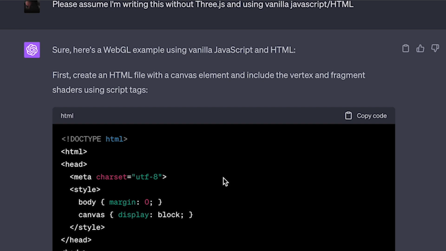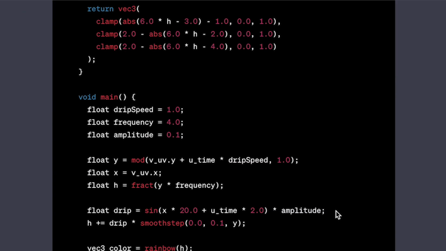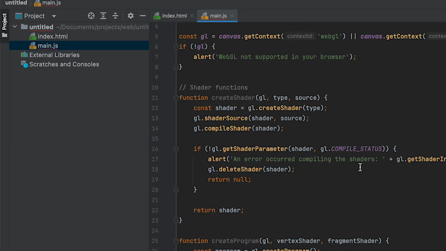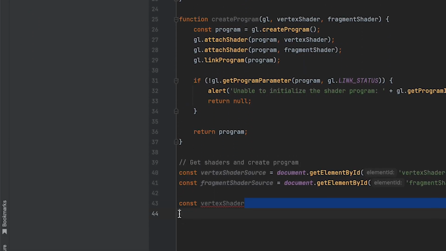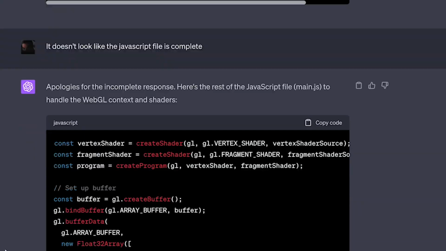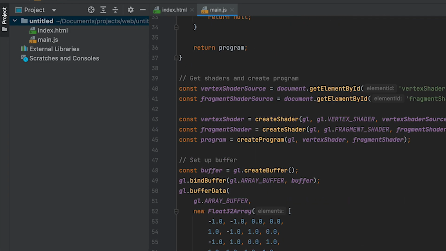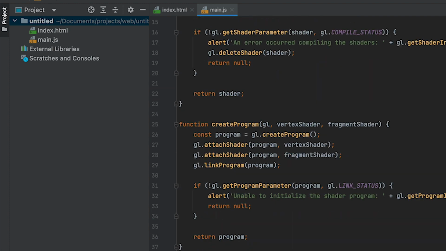Right off the bat, it gives me some HTML code, so let's copy this into our index.html. We got that going. And then, of course, there's a main.js file. Paste it right in. And look at this, we stopped at the vertex shader again. But I promise you, this time it actually worked well. Here's the rest of that code, which comes after the vertex shader.